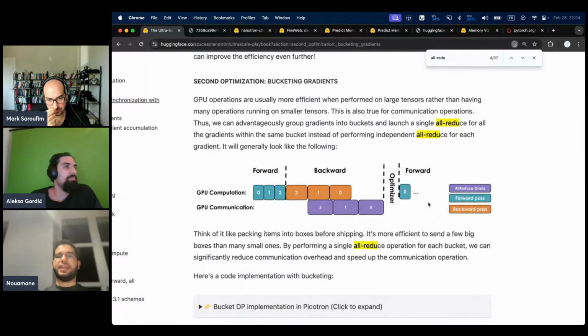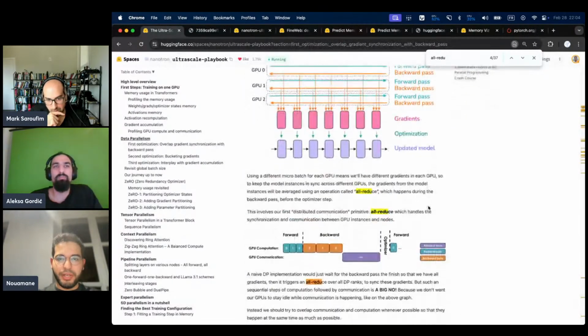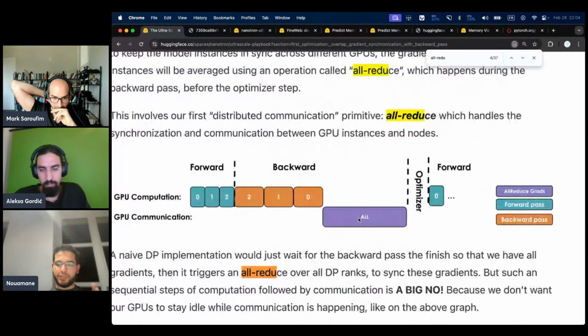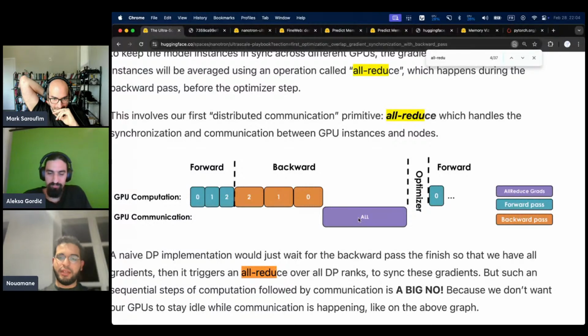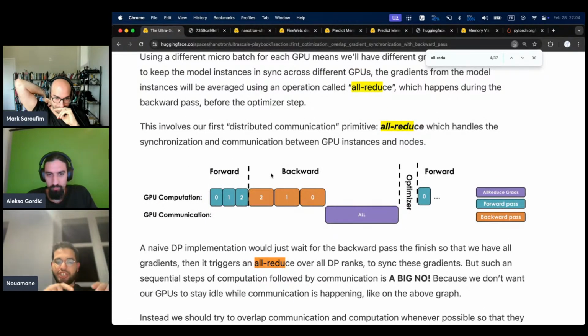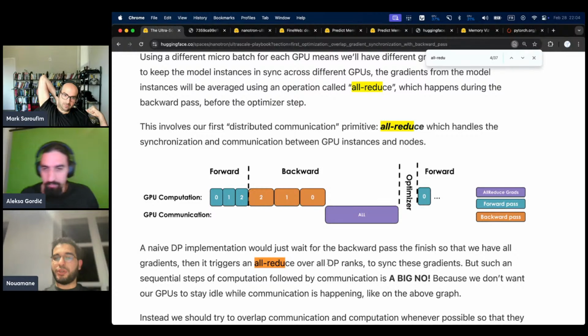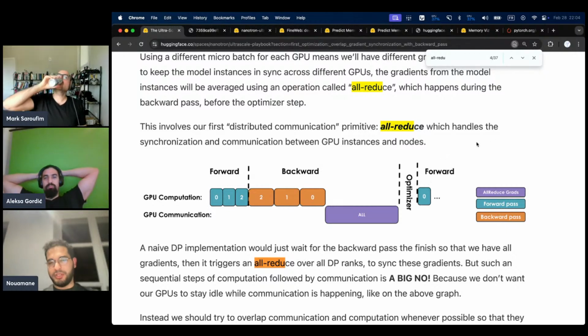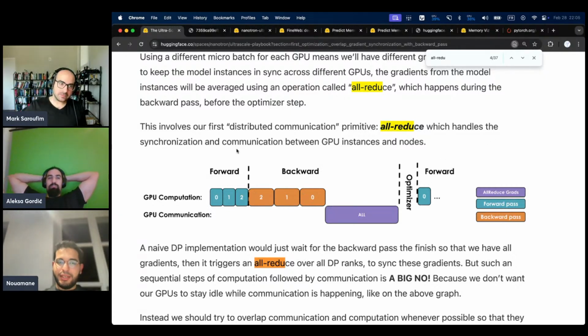Cool. But the idea is that, oh, sorry, this is not where we were. The idea is that in gradient accumulation, you have multiple steps done sequentially, and then you do the optimizer step. In this case, each GPU is doing it in parallel, and then you're going to all reduce between different GPUs, what we call the DP ranks, to sync the gradients. And then you do the optimizer step, and then you do the forward, and you continue. So here, as you can see, this communication is exposed.